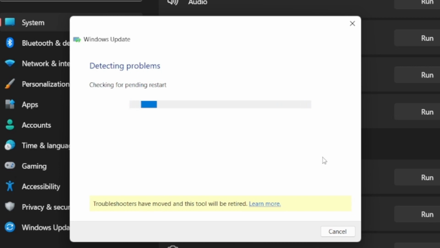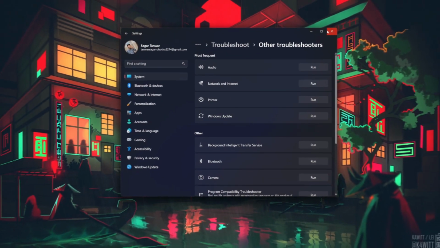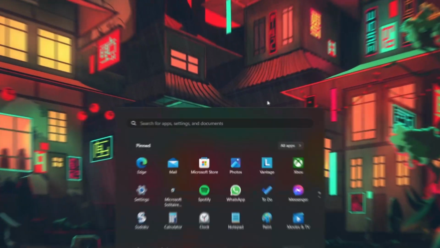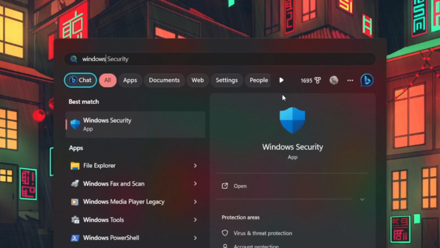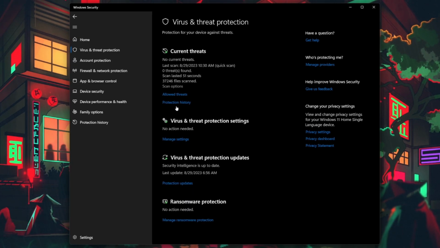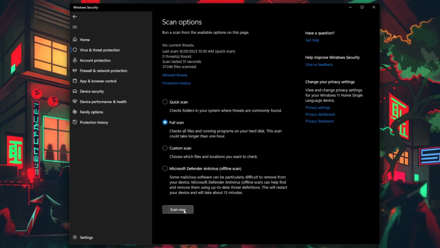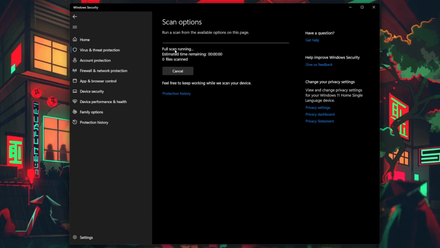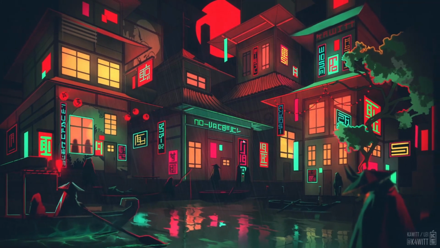If the driver software error persists, it might be because of malware on your system. Search for Windows Security in your Start menu search to open the Virus and Threat Protection window. Click on Scan Options and opt for Full Scan. Hit Scan Now and follow the prompts. This may take a while, so just minimize the window and resume your work.